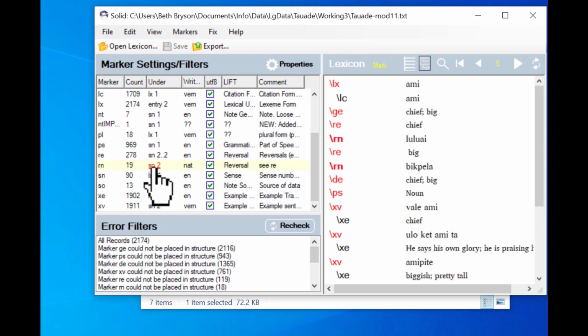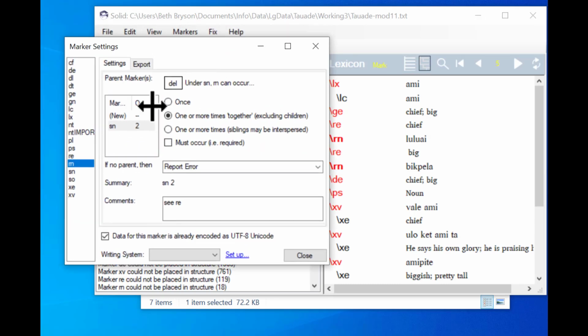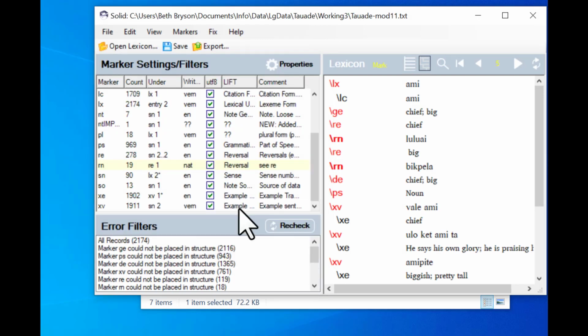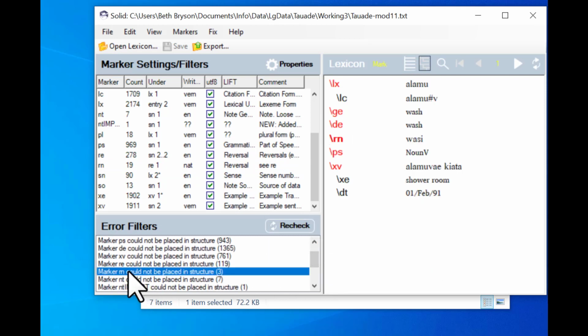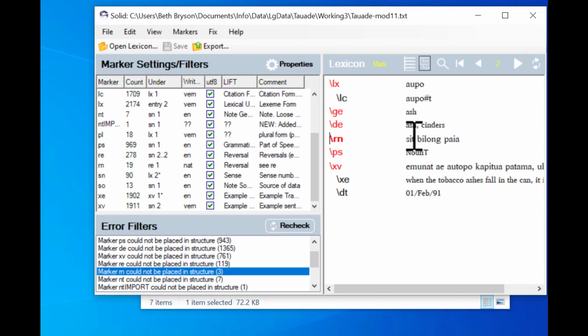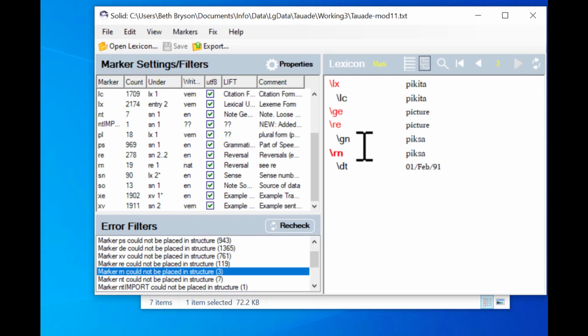Let's say that RN has as its parent RE. And we want there to only be one of them. And we want it to report an error. So let's click Close, and we'll click Save. Now it didn't redraw, so let's do a recheck. Now if we come down here, there are 3 RNs that could not be placed. Now if those are the only ones that could not be placed, then that's not bad. And as I click through those, they all were missing an RE above them. So that's pretty good. So only 3 of them.